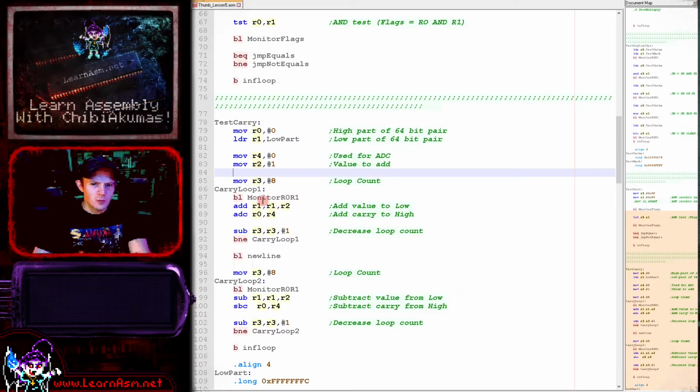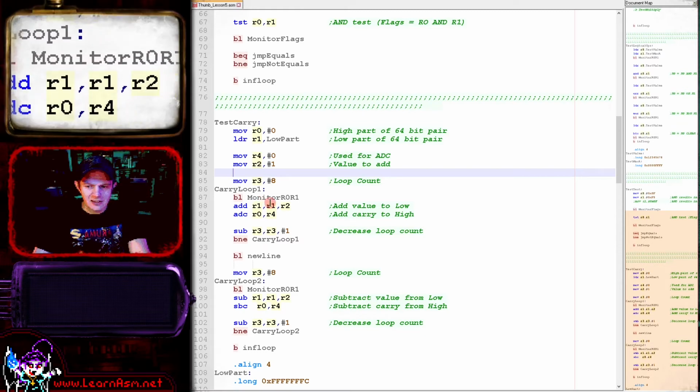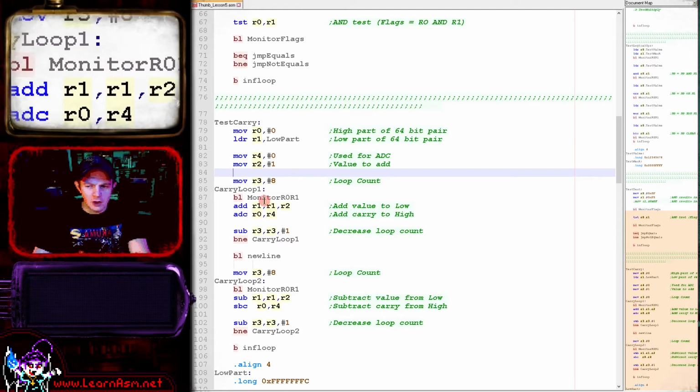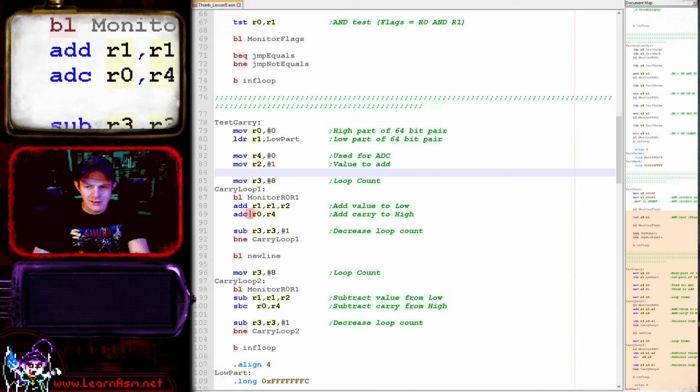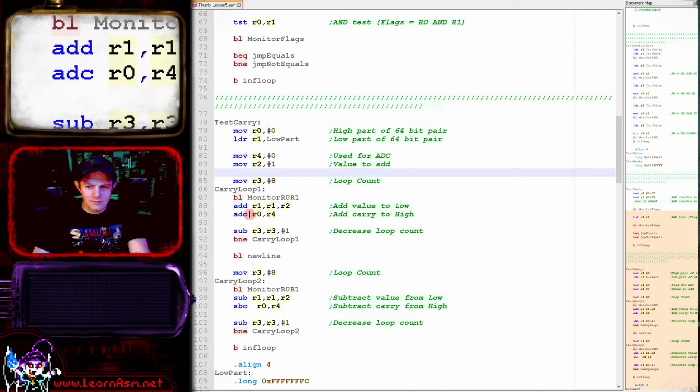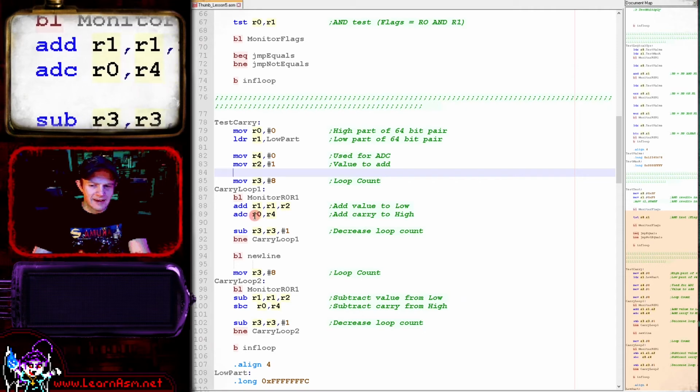Now, the way this works is we do our normal add command, and if that overflows, then the carry flag will be set, and we then use an add with carry command, and we add another register to a destination, and the carry will be added to that addition.